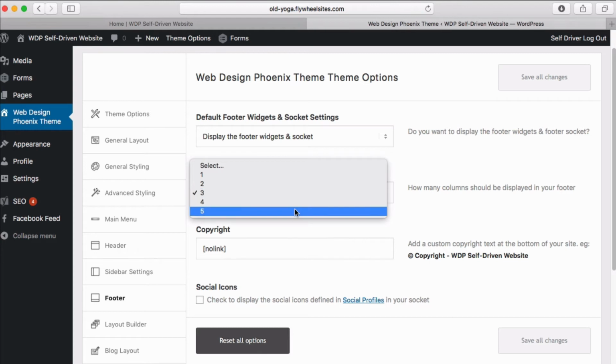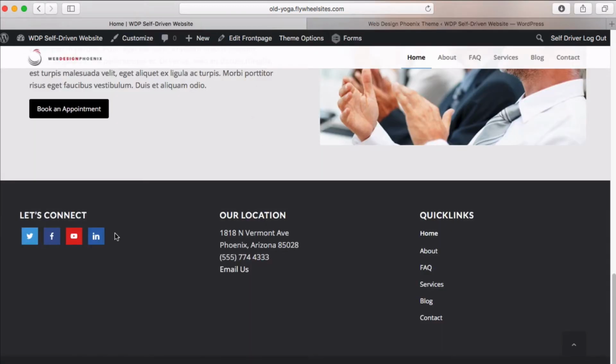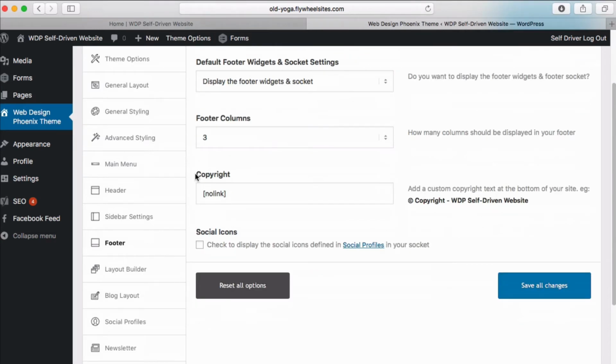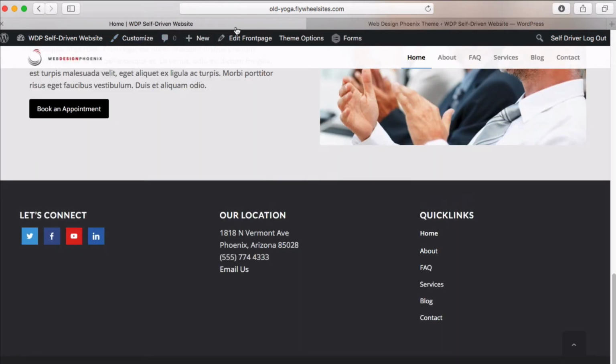We can set the number of columns in our footer, so it's set for 3 right now, but if we change that, that would give us more options to put additional content there. And we've got some copyright information that appears down at the bottom of the page. And would we like to have social icons? So do we want to add our social icons?